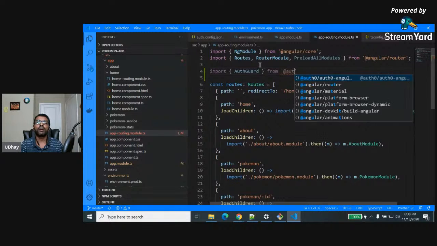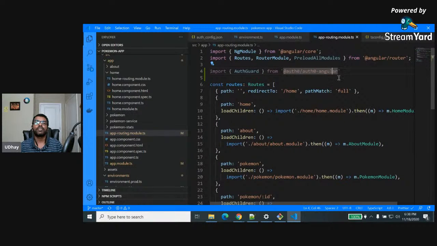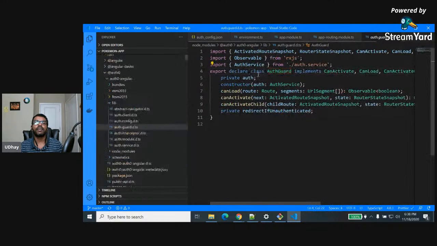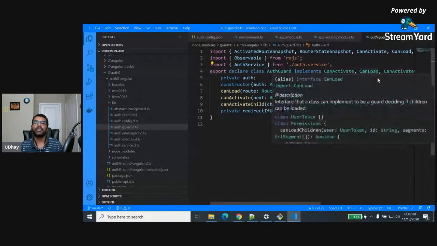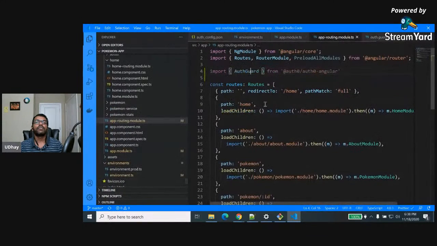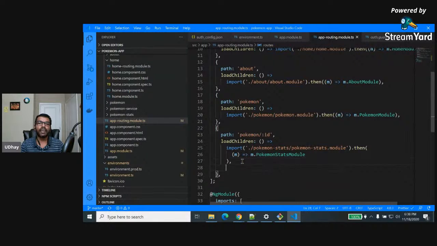So you can use the @auth0/auth0-angular package here. And from that, I'm just importing AuthGuard. Okay, if you go to AuthGuard, you will see it's a class which implements CanActivate, CanLoad, CanActivateChild, right? So it basically implements these interfaces, and it's going to override the actual functionality of CanActivate and CanLoad, basically. Okay. So coming back here, I'm going to assign this AuthGuard as my canActivate parameter.